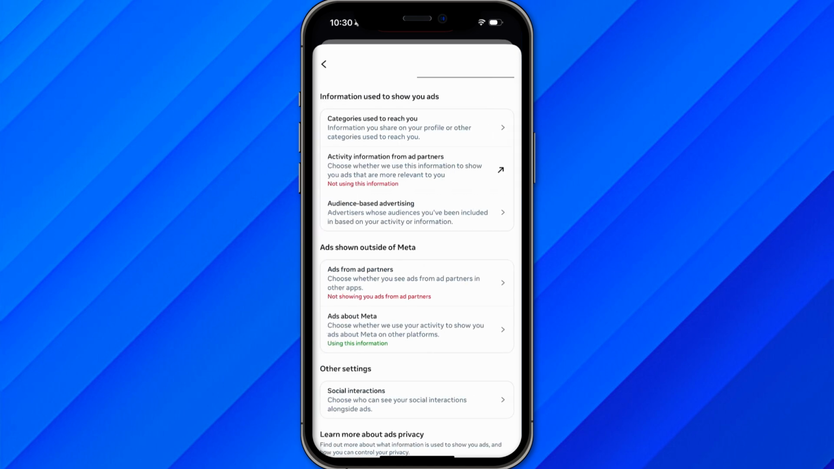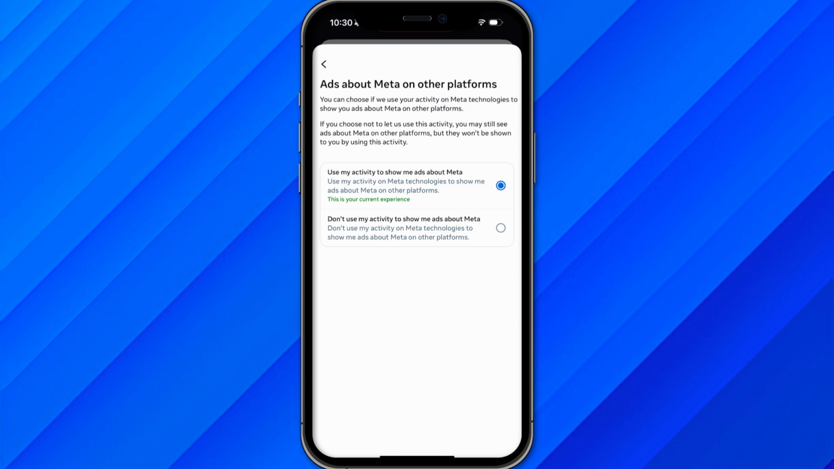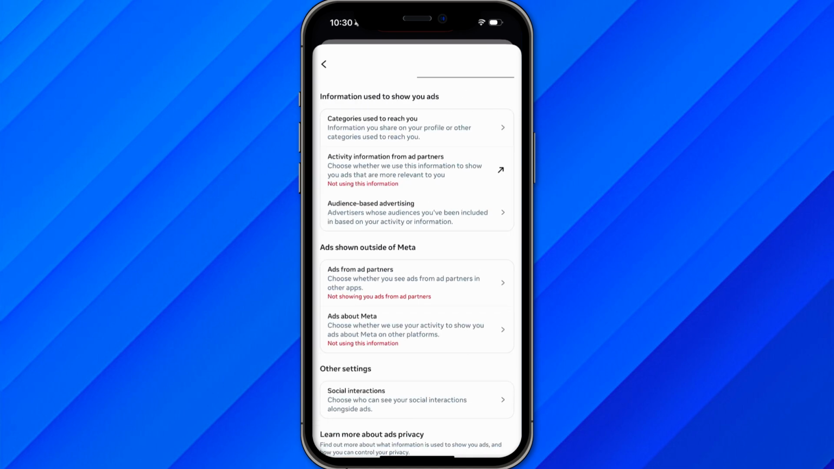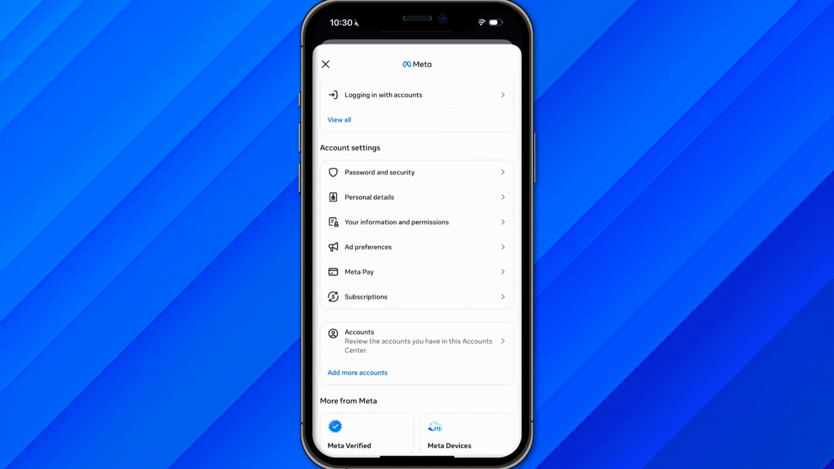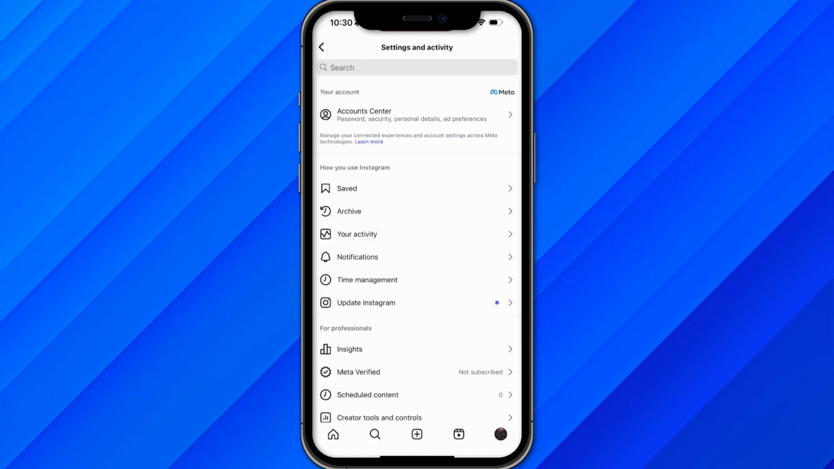And the second option, ads about Meta, just go inside this one and just set it to don't use my activity to show me ads about Meta. Just click on confirm. And once you confirm it, as you can see, all the ads have been turned off on your account. So that is a simple and easy process of how you can turn off your Meta ads on your Instagram account.